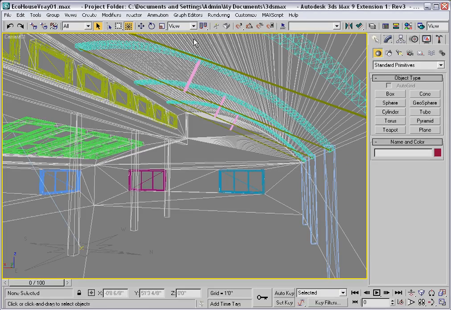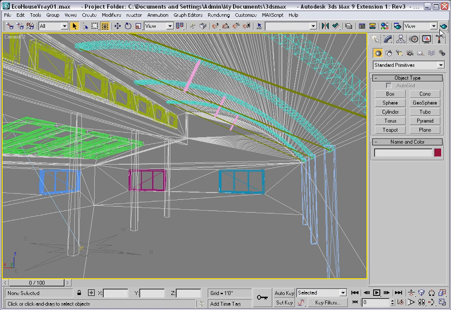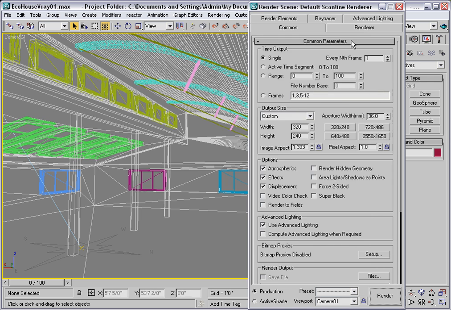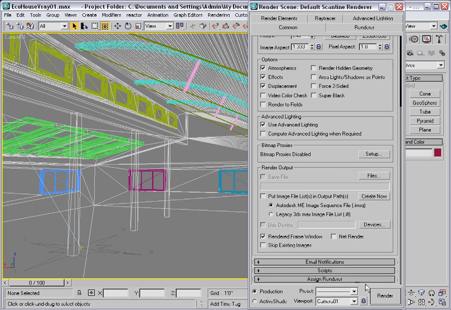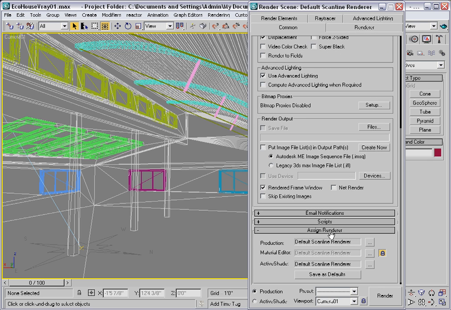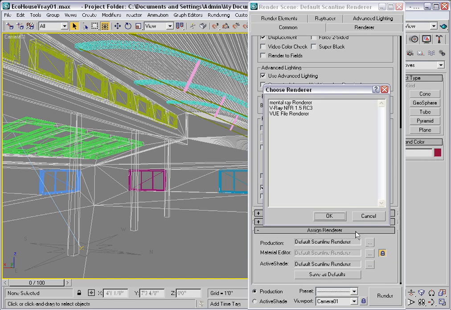I'll go into 3ds Max 9 and open up the EcoHouse V-Ray sample file. This is the same model that I demoed for Mental Ray, and right now this model is set up to use the scan line. Go to the Render Scene dialog if you have V-Ray and change the renderer. If you don't have V-Ray installed, you might want to just watch these videos anyway to learn about what V-Ray can do. I'll change the production renderer to V-Ray 1.5 Release Candidate 3, which is the current version.